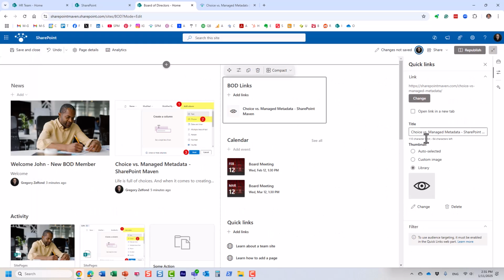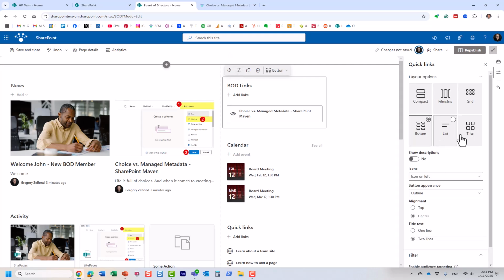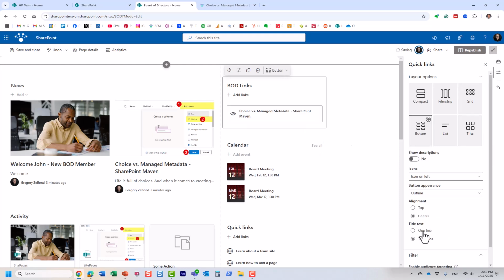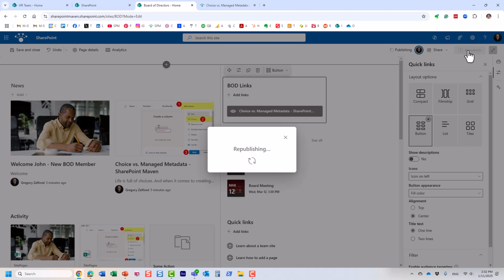And what else? Let me show you what else you can do in here. You can change the style of the links. Let's just do a button like this, and we can make it a little bit more pretty. And of course, we can tweak the text as well. After you make the changes, don't forget to republish. And just like that, the page is being republished.